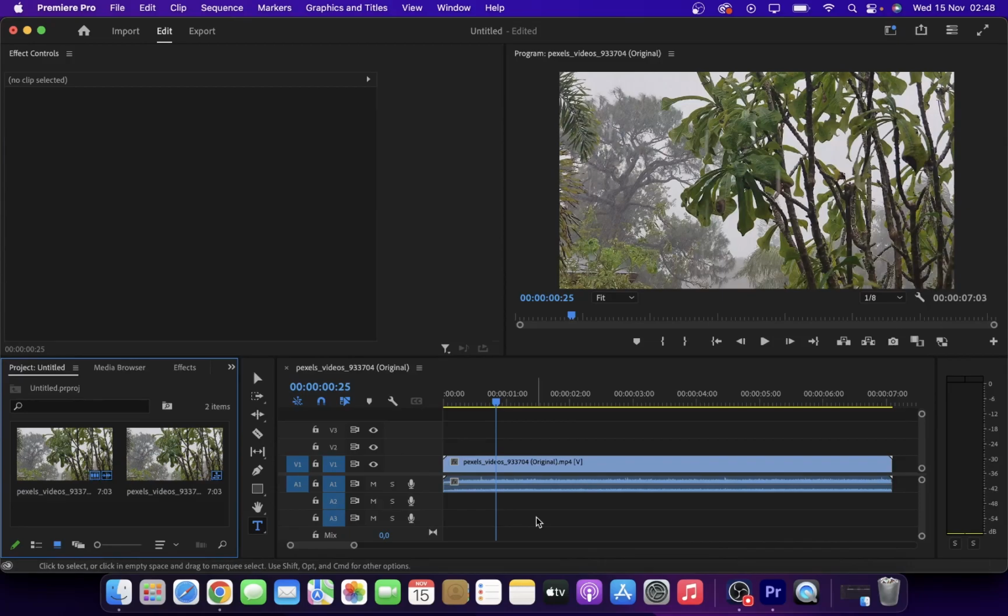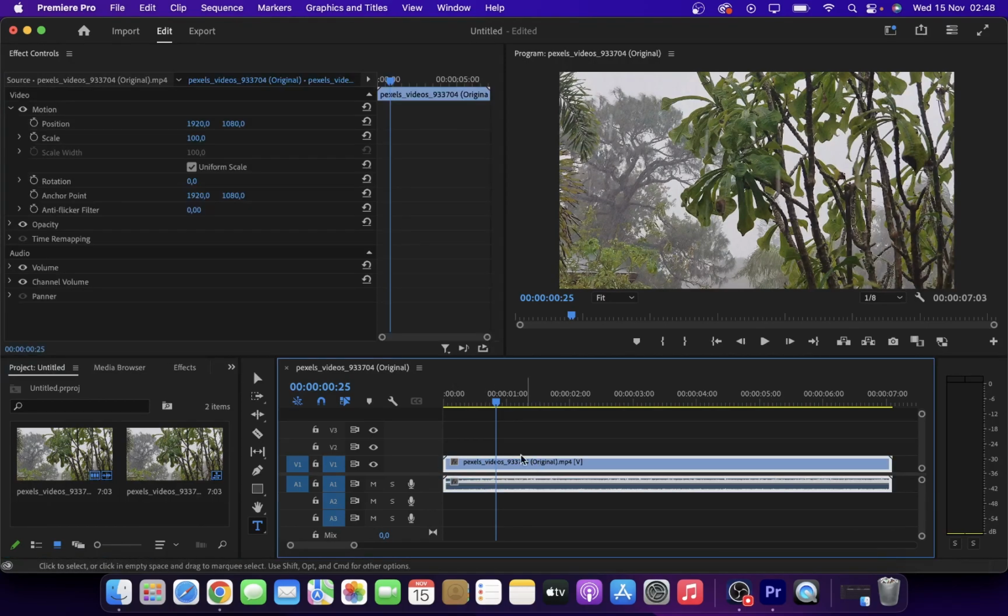Hi everyone, in today's video I'm going to show you how to fade audio in and out in Premiere. So the first step is to add your audio on your timeline. As you can see, I have this one here.